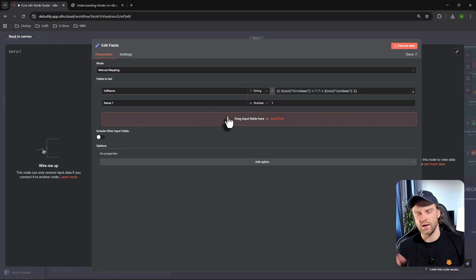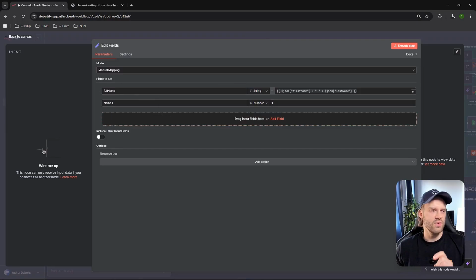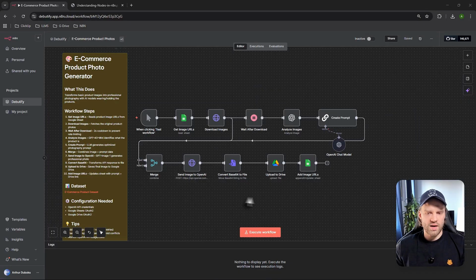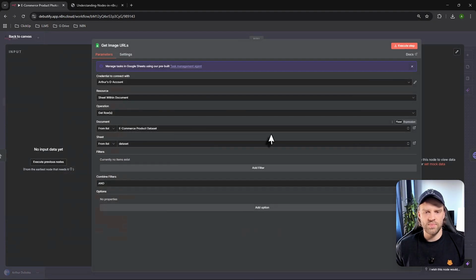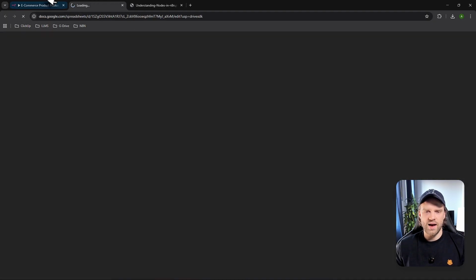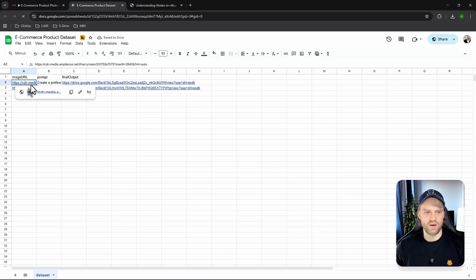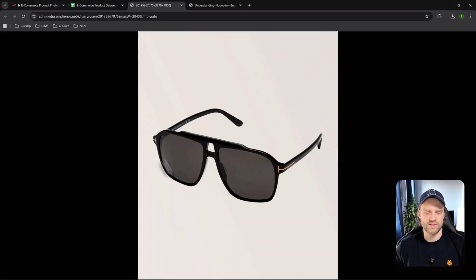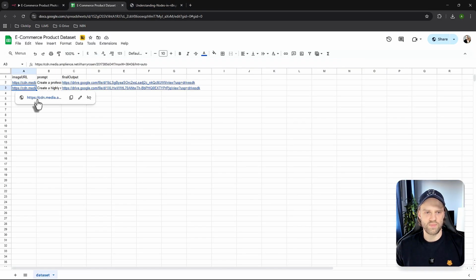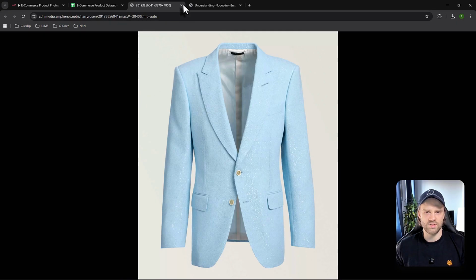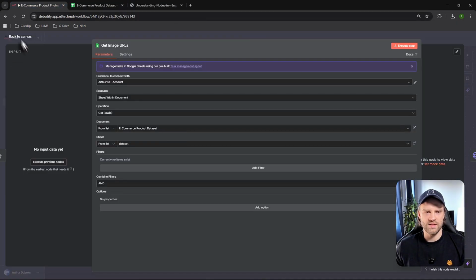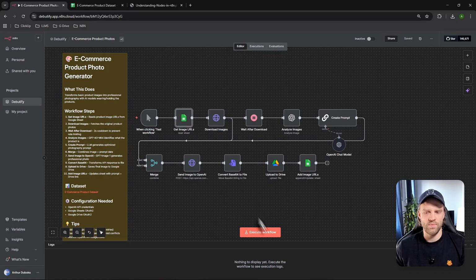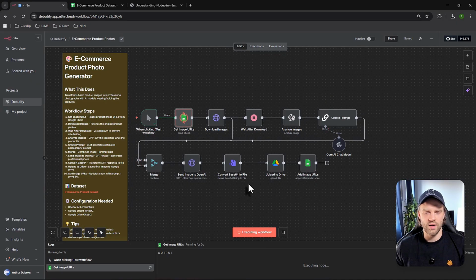But before we conclude the lesson, guys, let's look at a real life example of a workflow that is already pre-made and ready to go. Here I have an example of e-commerce product photos. Essentially, it references an image example. If I open my spreadsheet here, I have a couple of examples of products, for example these glasses and this blazer. So this workflow is triggered manually from here, by clicking execute workflow. Let me just do it while we go through this.